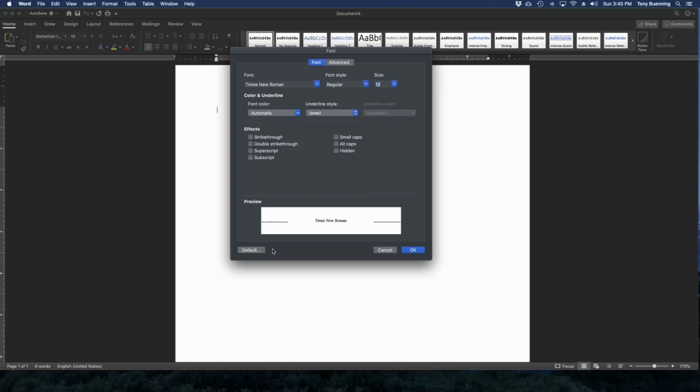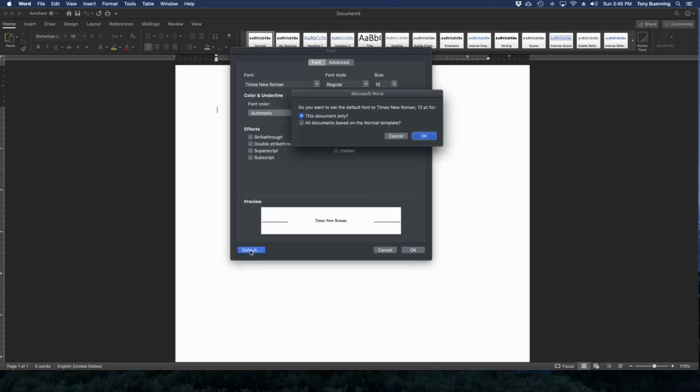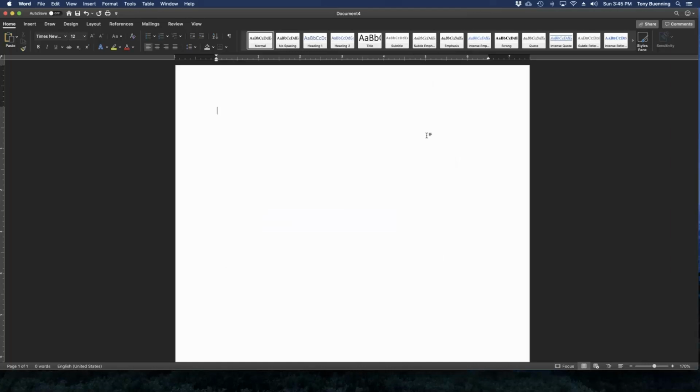Okay, and to do that, you can click on the default link here down at the bottom left-hand corner. Then what you're going to select is all documents based on the normal template. That will allow all new documents that you open up to automatically be in Times New Roman size 12. Go ahead and hit OK. Once that's done, you won't have to reset it again.